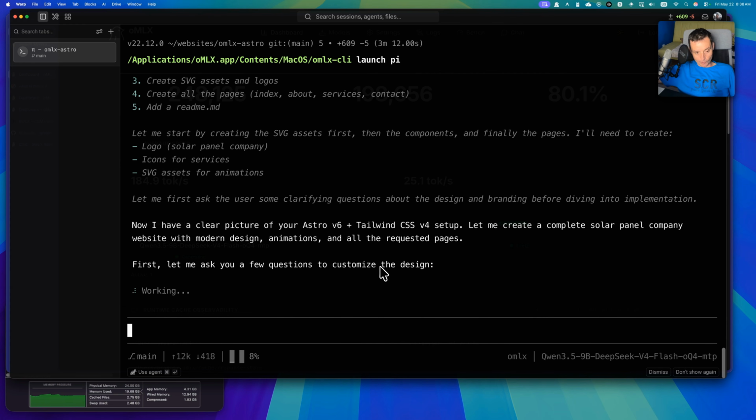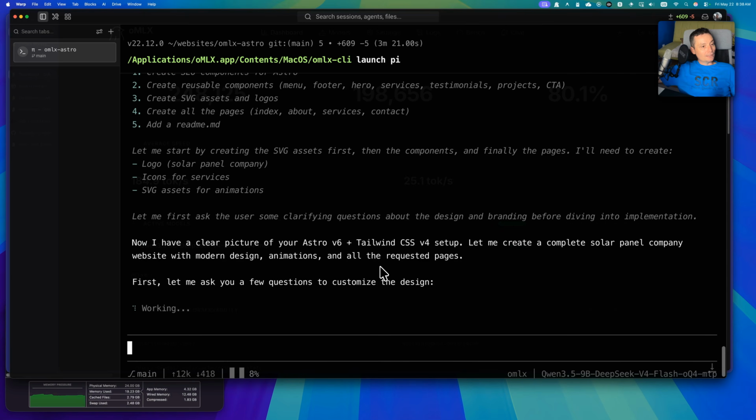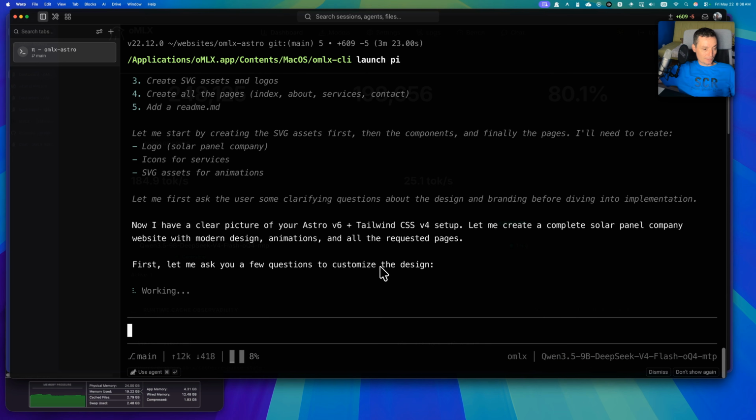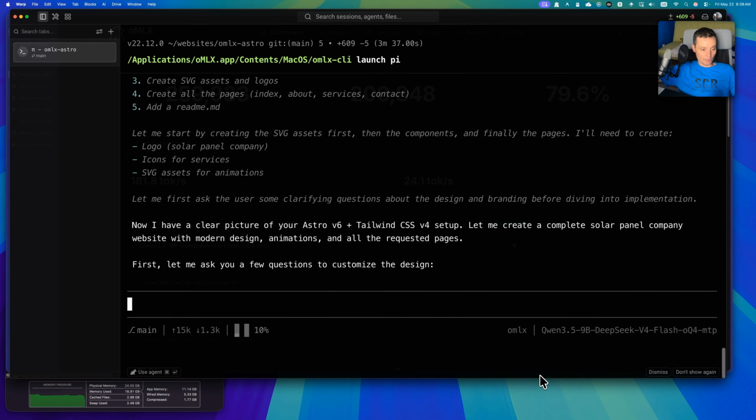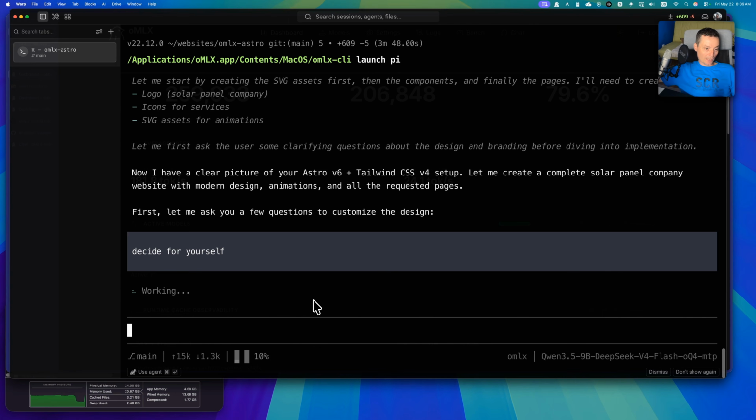Right now it wants me to respond to some question. I will tell it to decide for itself. I have made an extension that helps me do that. So right now it is working. Let's see another thing in here. You see the tokens right now. Yeah, it's not very fast. Okay, so it responded: decide for yourself.